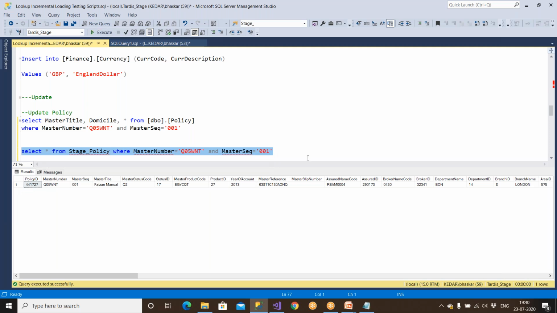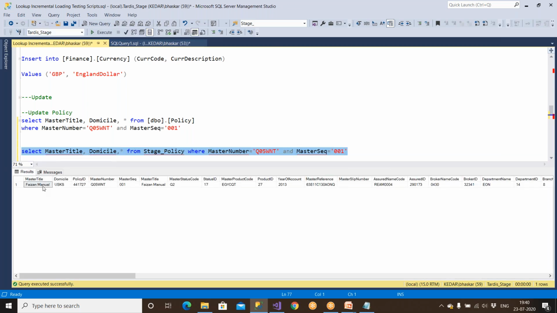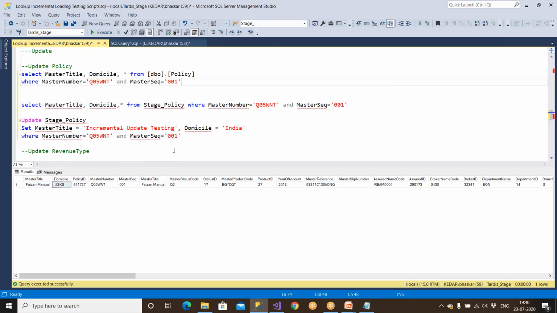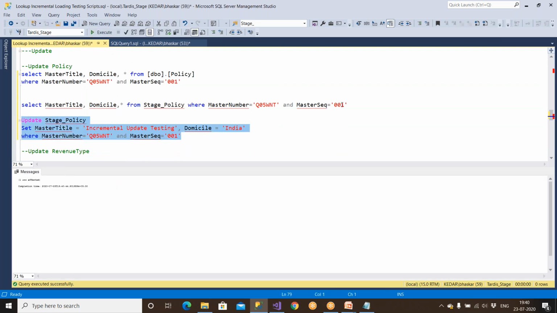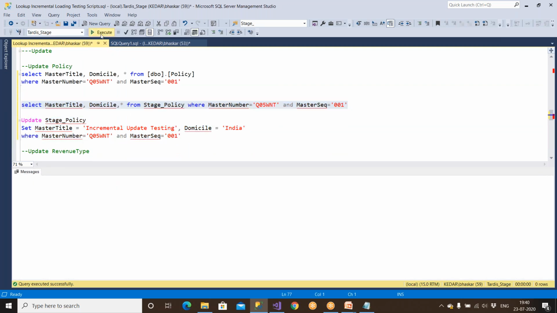So let me take master title and these two things I would like to show you. Okay, these two columns, I'm simply writing them. What is the actual values? I have Phison manual and USKS, right? These things now I wanted to update. So one row got updated. Now you read the data. What is the data you have?